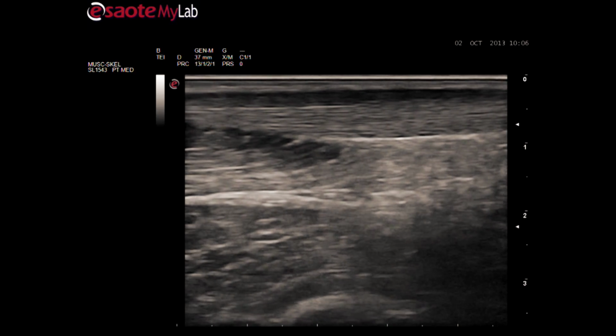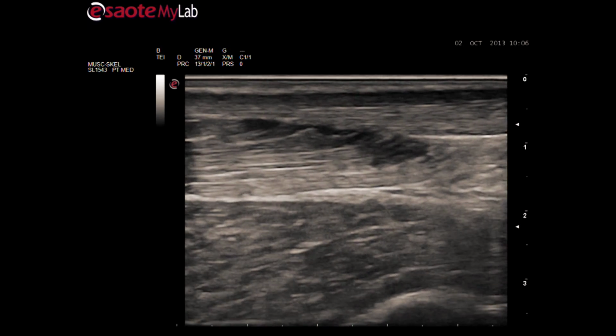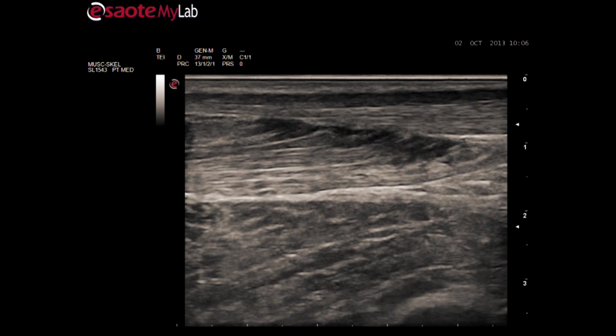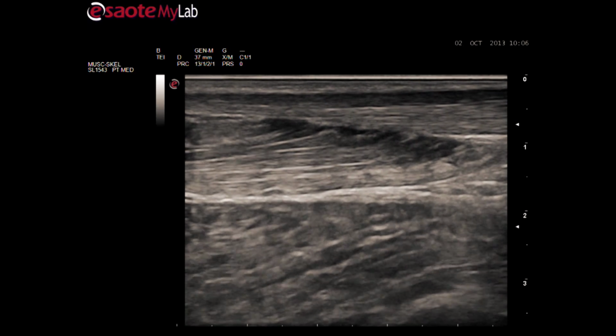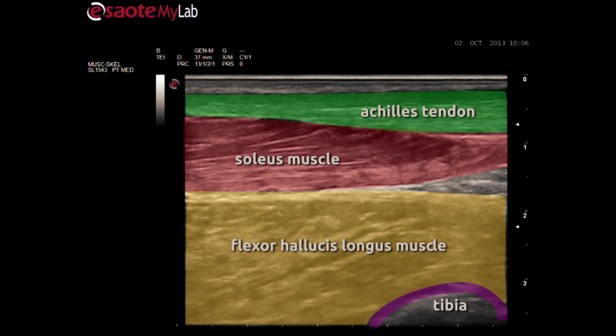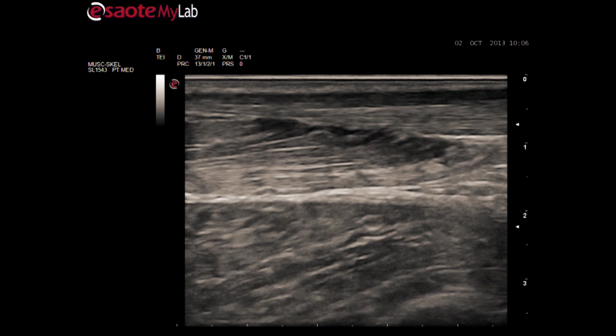Underneath the Achilles tendon, the soleus muscle can be seen. Do you see the muscle fibers flowing into the Achilles tendon and creating the tendon-muscle junction? At the bottom, just below the soleus muscle, the flexor hallucis longus muscle can be seen. We can activate this muscle a bit by flexing and extending the hallux manually.